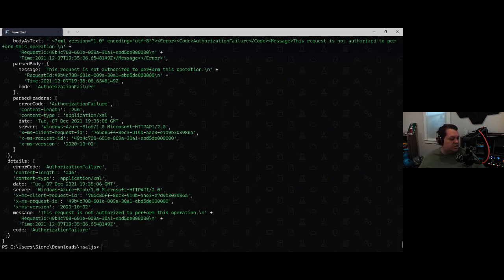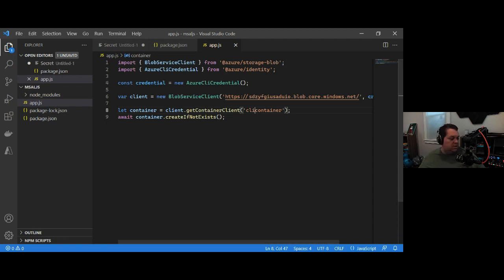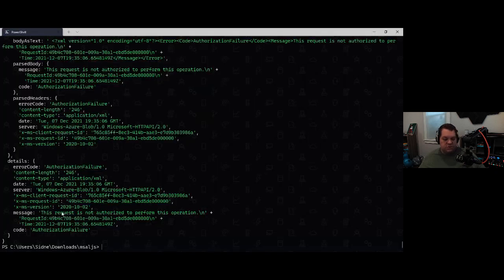So we go back, npm start, and I might be a little fast on this. We'll see. All right, I'll just make sure everything, just give it a second. npm start.